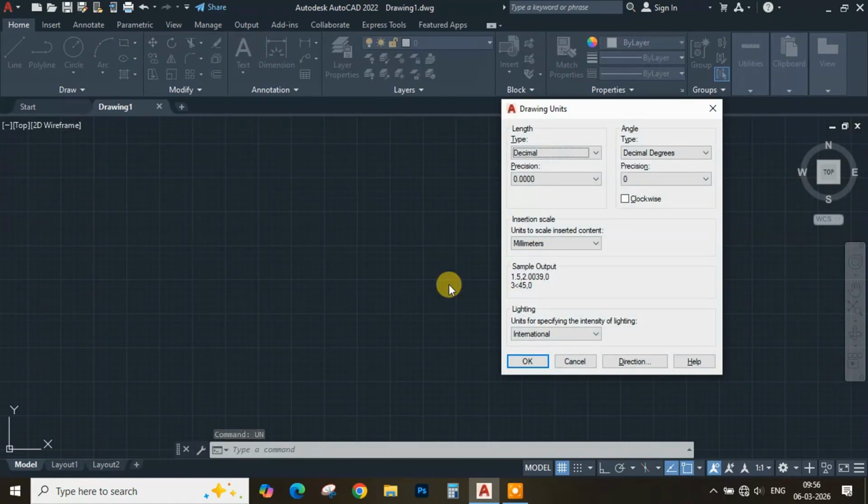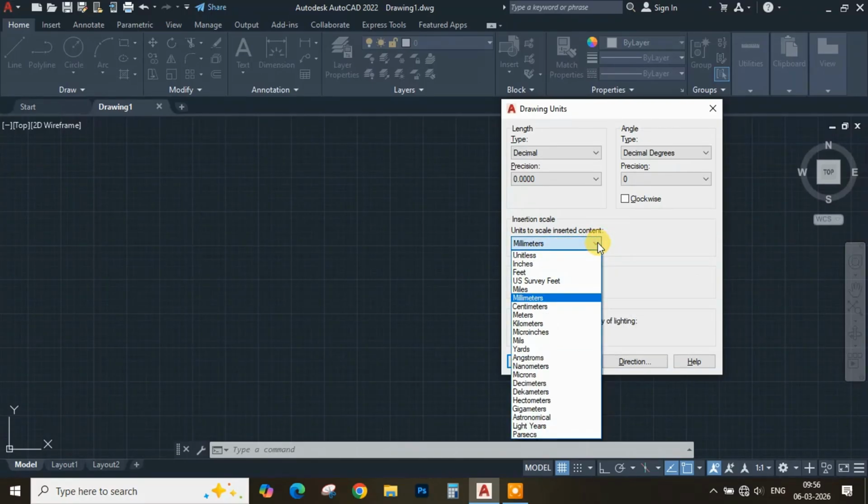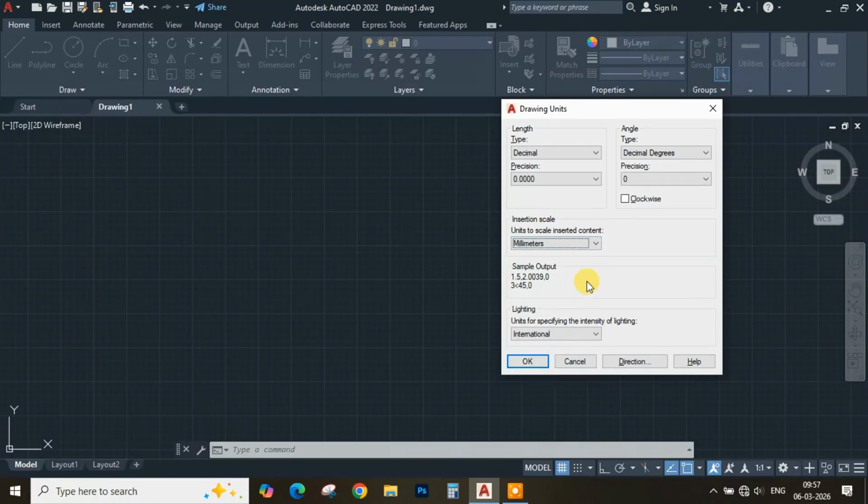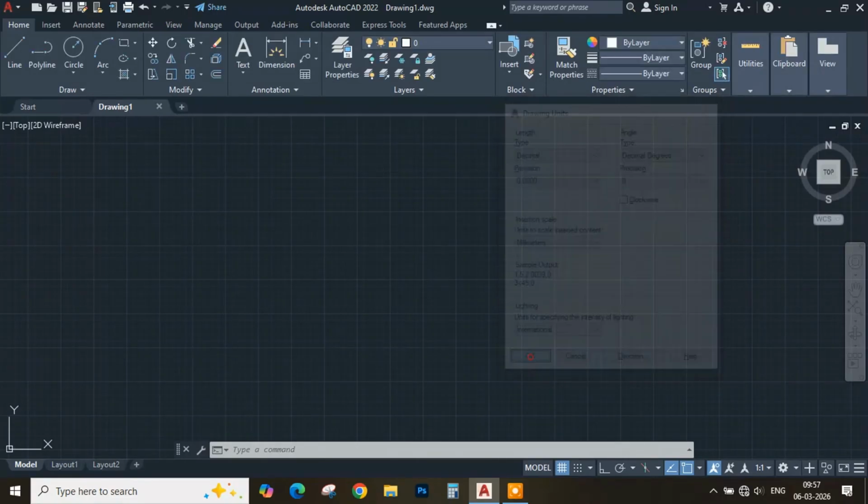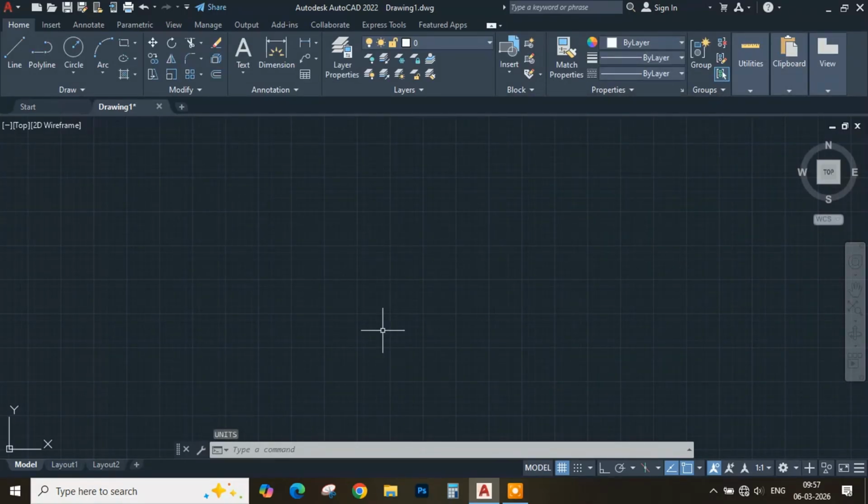Then you will get a dialog box from where you can select the units. If you click on this, you will get several units. Here you have to select the unit in which you have to work. Here we have inches, feet, miles, millimeters, centimeters and much more. I will select millimeters because in my project I have to work in millimeters. Then I will press OK. So now whatever I draw here will be drawn in millimeters.